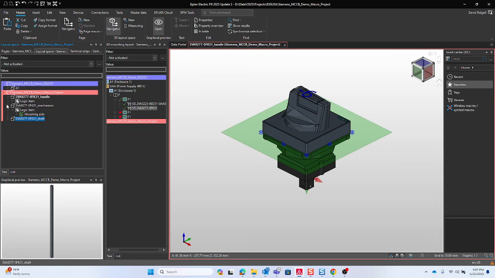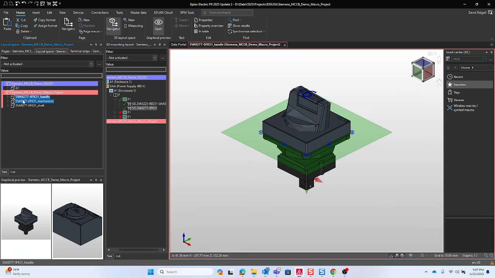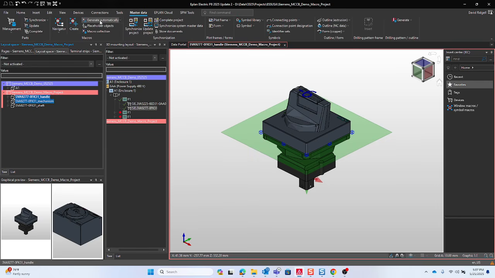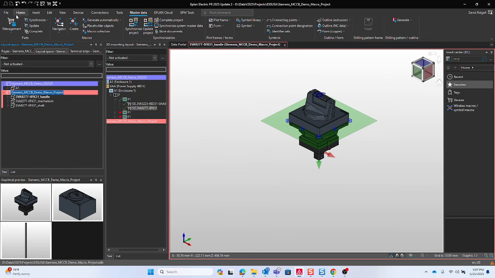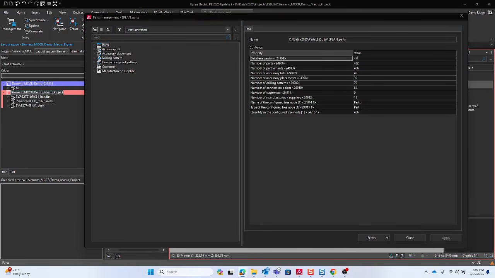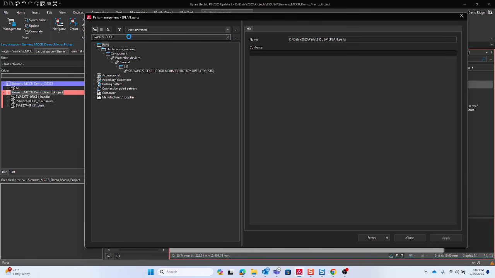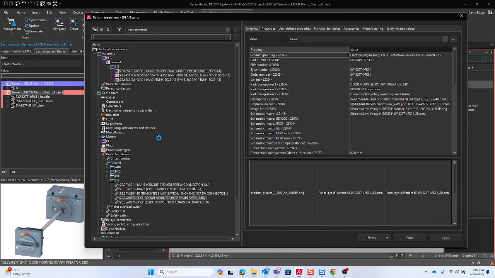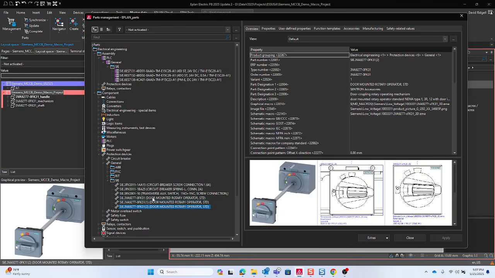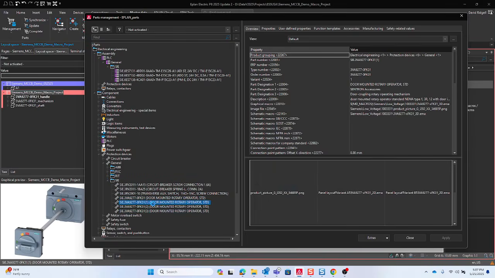Okay, so now I need to generate these two macros for the handle and the mechanism. So I highlight those two layout spaces, go to master data and generate automatically. Okay, the last thing I need to do is go into the parts management and make a change here. Okay, so what I'm going to do is copy this 3 times. So we'll copy and paste this, paste, paste, and we'll just rename this.